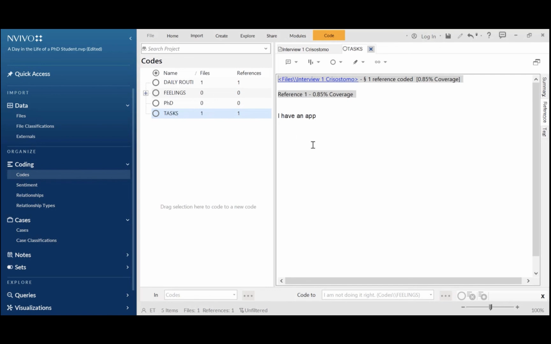So this is a way that you can see what has actually been coded to each code. And the way it's presented is you have the file that it's come from. So this is from interview 1. You have the number of references coded and the amount of coverage, the percentage of coverage of that particular transcript that code covers. And you can see that again here. So because we coded I have an app to strategy, which I've now merged into tasks, that I have an app comes up here.